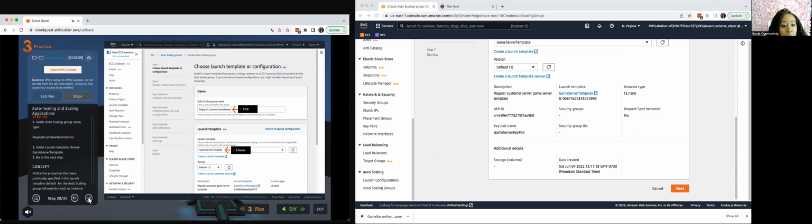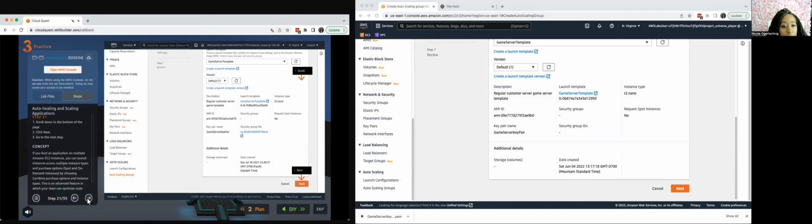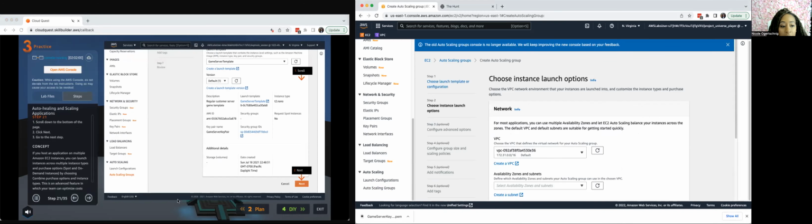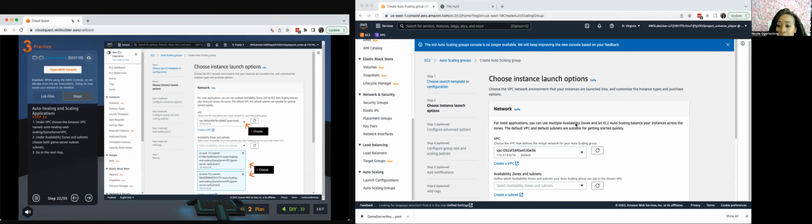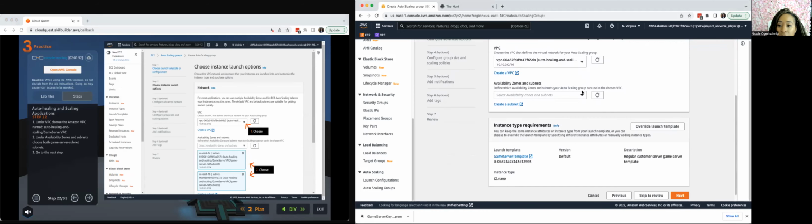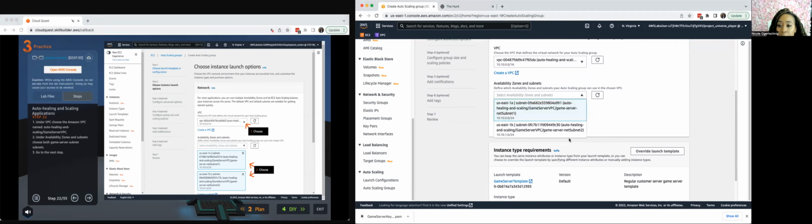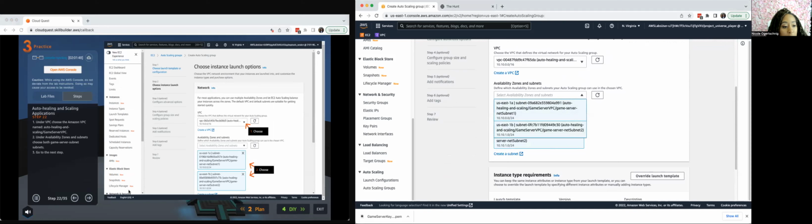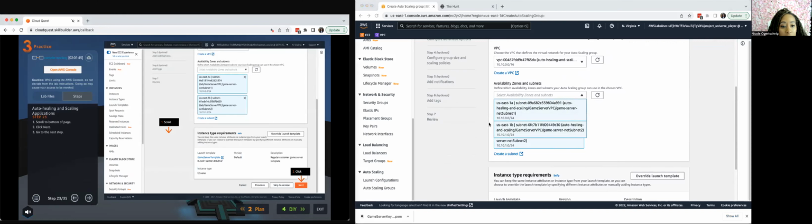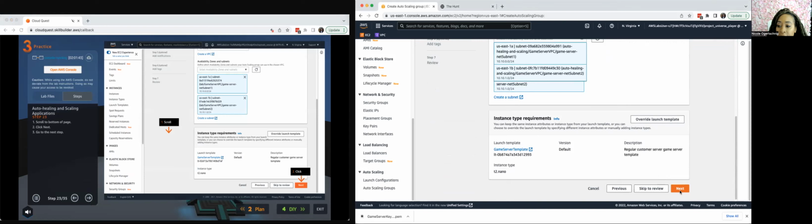Create an auto scaling group. Okay. Default 1. We kept that. All right. Make sure we did go to next. And let me make sure I click the correct VPCs, auto billing game server, and we're gonna do both availability zones like we did last time. Okay. And we're going next.